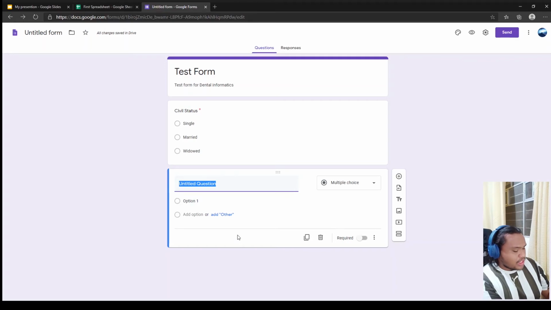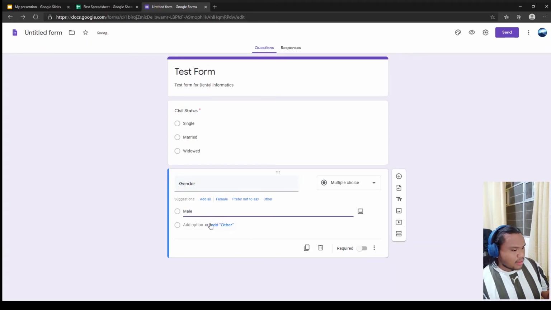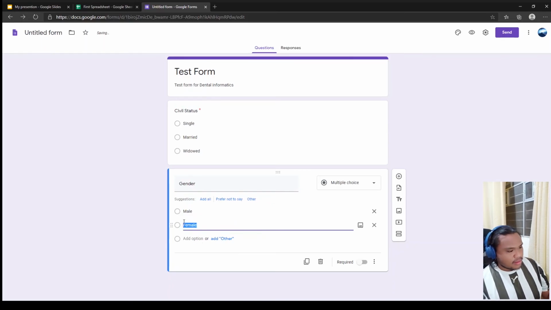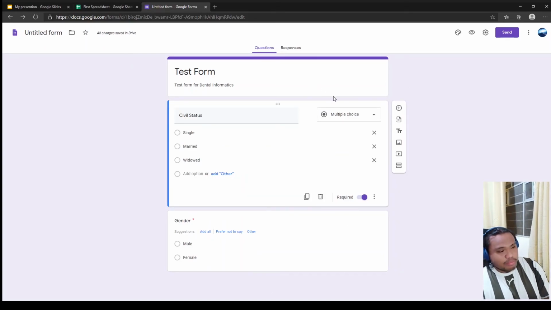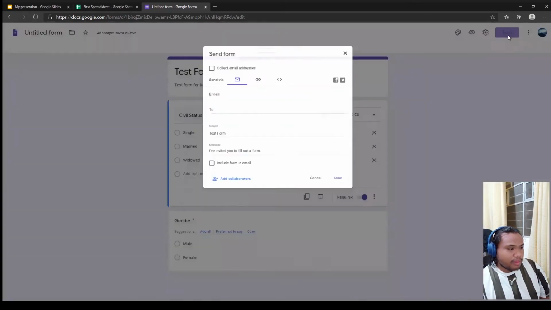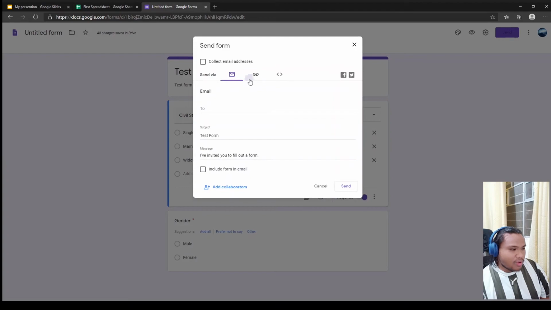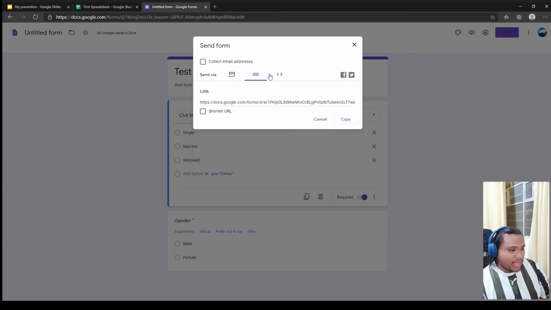And what else? Gender. Male. Female. Add all. Prefer not to say. You can require that as well. And yeah, this can actually be your test form, and you can send it out to the people. You can email it, or you can link it.